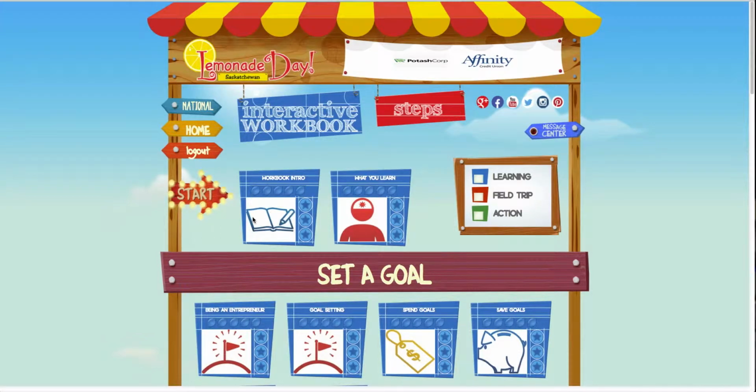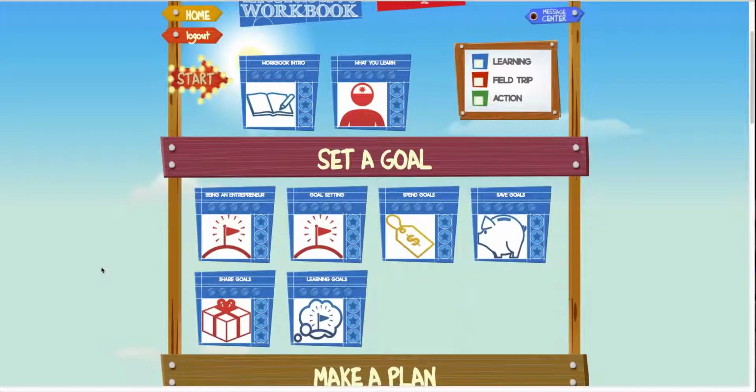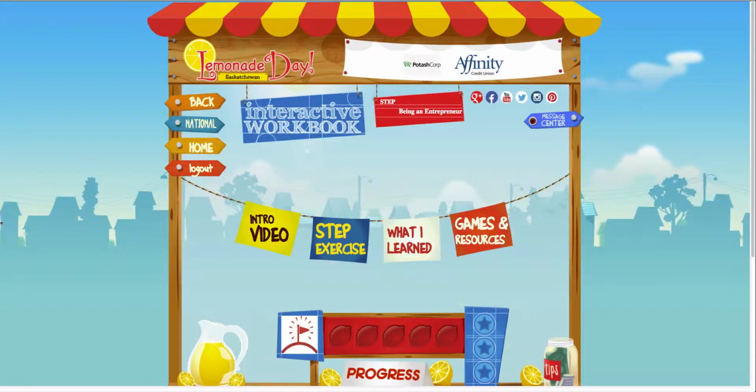At the top here are two videos that'll introduce you to the workbook and show the kids what they're going to learn. Let's start by going into an actual lesson so you can see the setup of each lesson. There are a number of different components in each step. The first is an introduction video that'll teach the student what they're going to learn in this particular step. The next is the actual step exercise. I'll get into this one in a moment. After the step exercise is the What I Learned quiz. This will teach the student what they learned in the actual exercise and quiz their knowledge. The last thing on this flag here are the games and resources. Under here, the student can find different games and resources that will enhance their learning of this particular step.